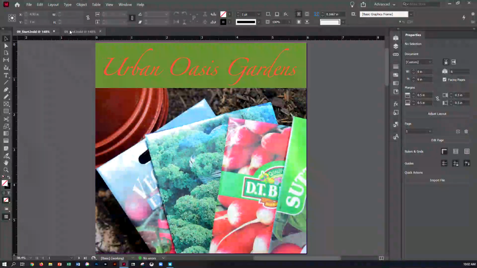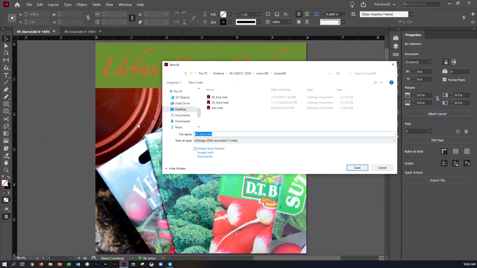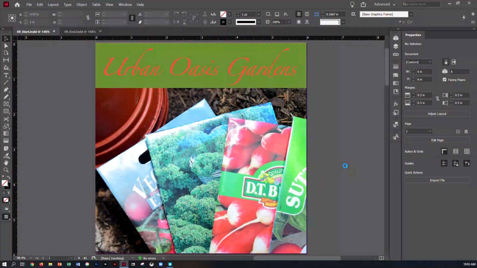So let's go ahead and go into our Chapter 9 start file. Let's do a File, Save As, change it to first initial, last name, underscore InDesign, Classroom in a Book, Chapter 9. We're almost done with these, believe it or not. And I'm in my Lesson 9 folder. I'm going to go ahead and say save.